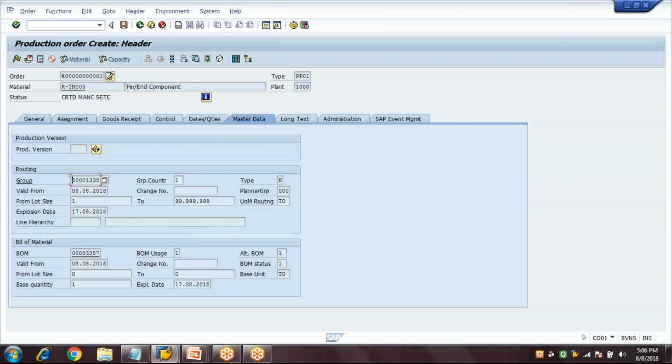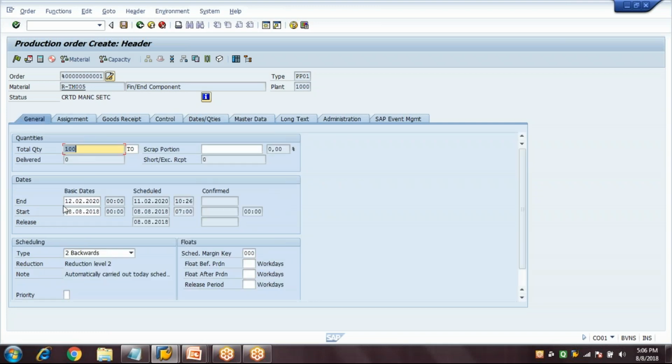Now, if you click on the master data, are you able to see, guys? Routing, bill of material, yeah? You are able to see all these master data. And here, the production target should be on the other side. Are you going to go into more detail about this production order screen? We have some questions about the scheduling at the bottom. It says backwards.